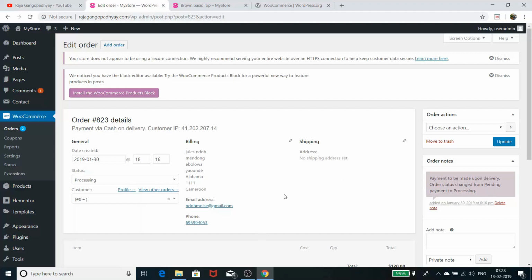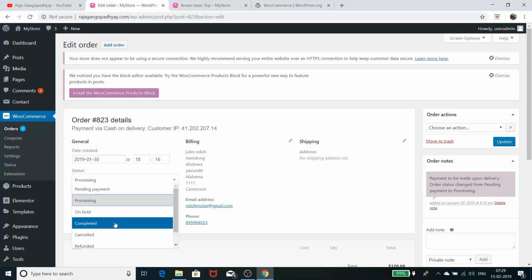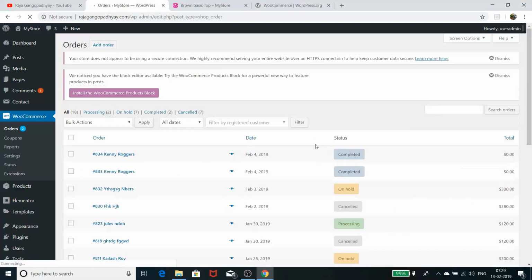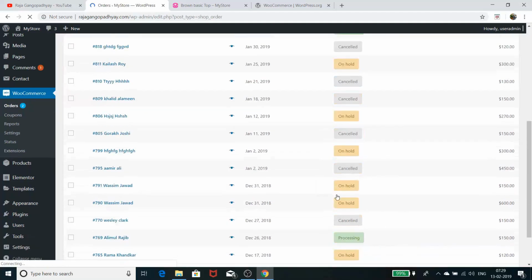Whenever you take the product and go to the customer's place, and he accepts the product and gives you the cash, you can change the status down here from processing to completed, and there you can have the setting configured. As soon as you do that, in the orders, its status will be completed. So this will look very good down here.